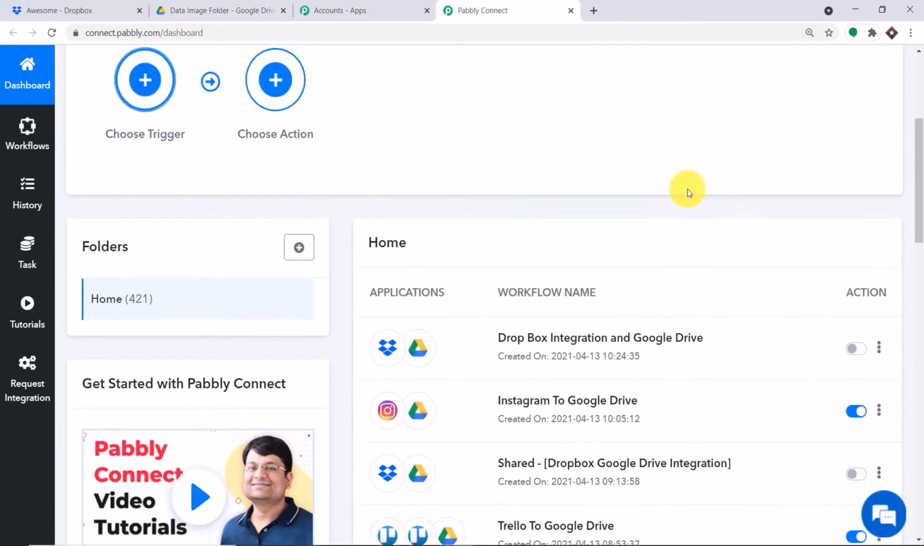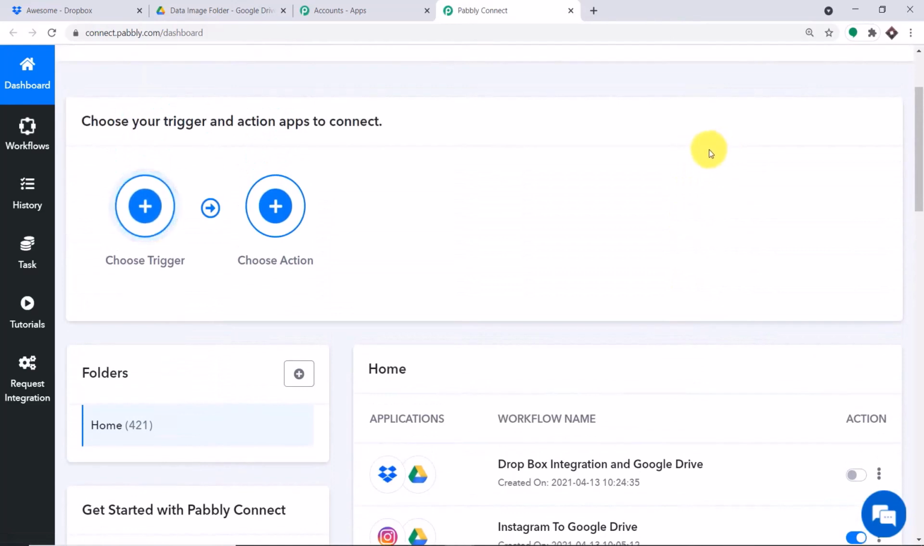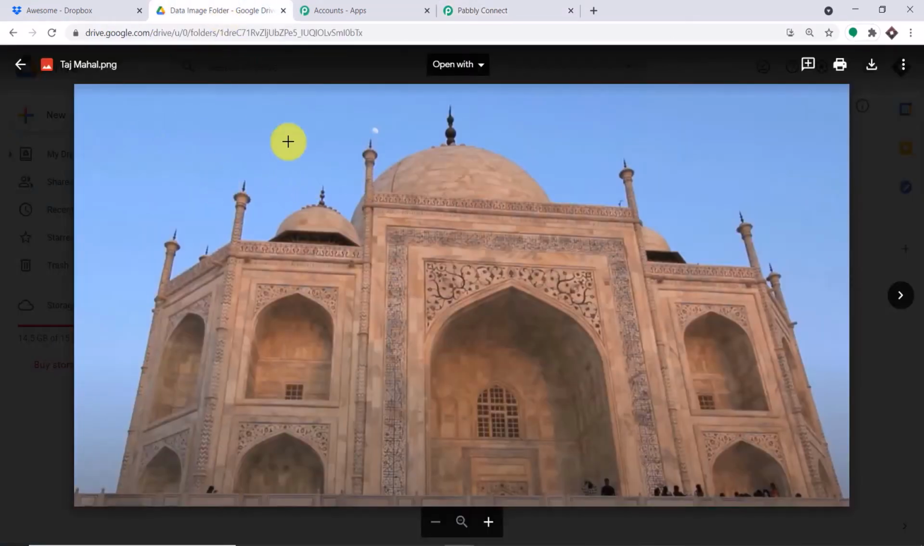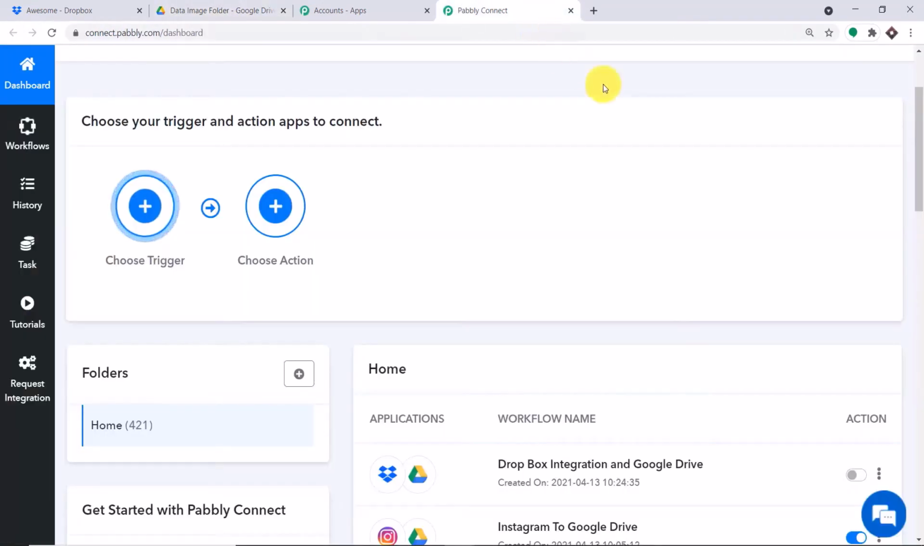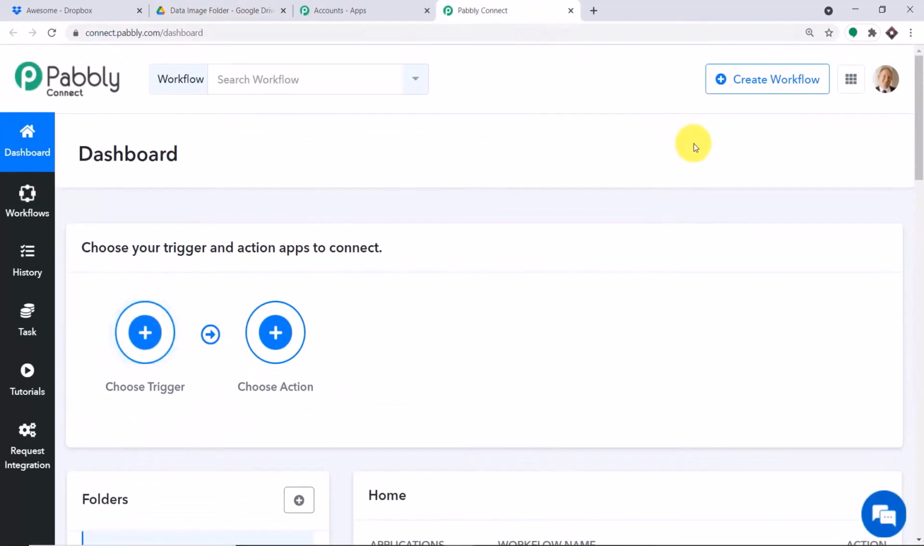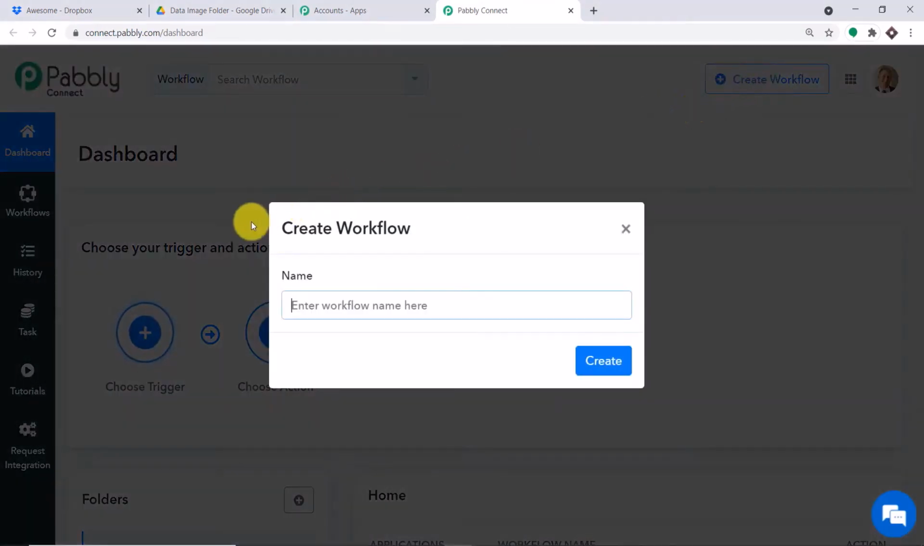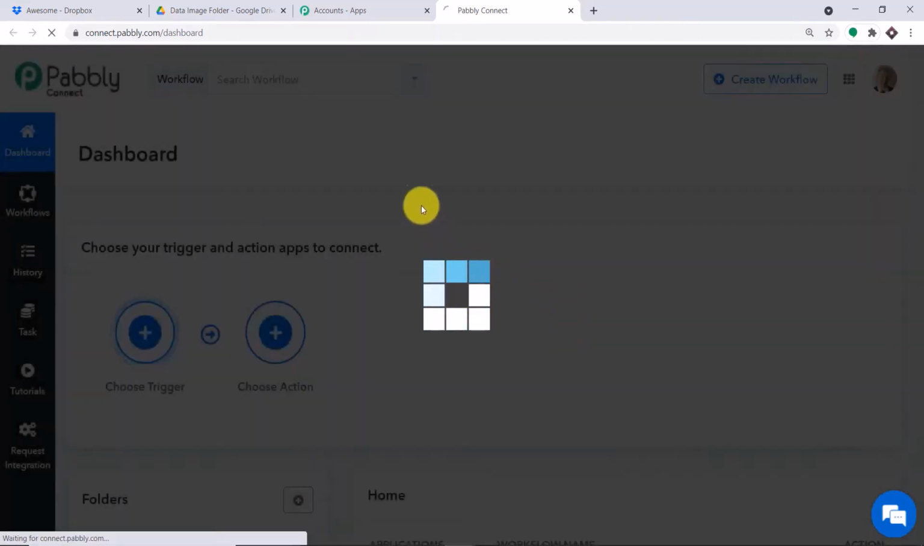The reason I have to switch it off is because once I create a new workflow, there will be double results in Google Drive. So to avoid the duplication of results, I have switched it off. It is actually none of your concern. We are going to start from scratch by clicking on create workflow. Here we are going to give a name to this workflow. The name I'm going to give it is Dropbox to Google Drive. Of course you can give any name according to your discretion, but I'm going with Dropbox to Google Drive. Let me just click on create.